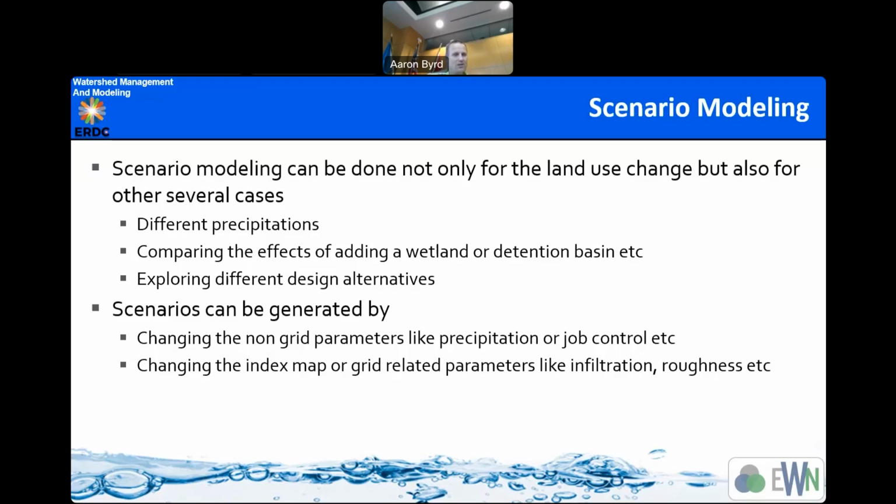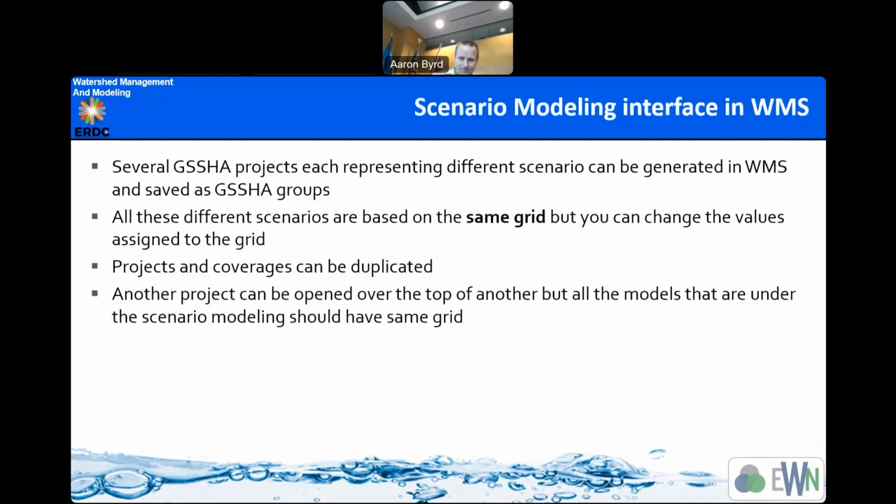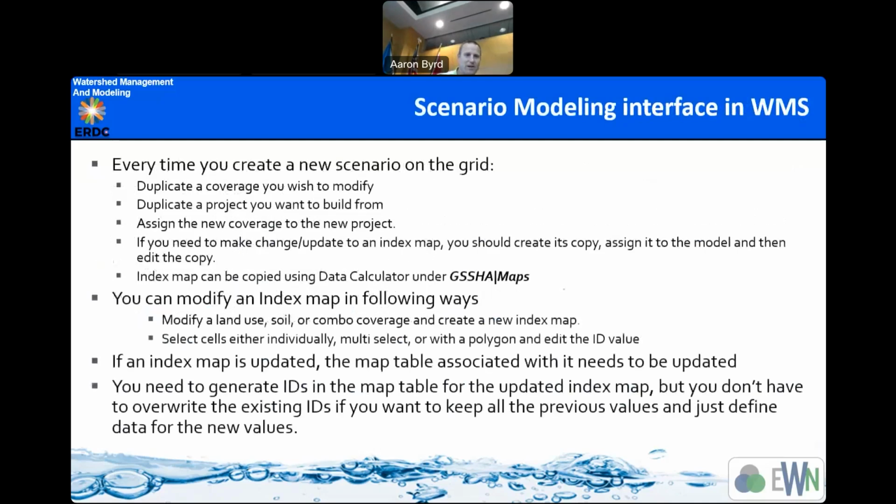You could also change things besides index maps. I mean, you could have different hydraulic structures. If you wanted one GSSHA model with a hydraulic structure, like a detention basin, and one without a detention basin, you can compare the hydrographs from those. Anyway, there are several things you can change, but the idea is you have several models that all use the same grid. So that's kind of what all this is talking about.